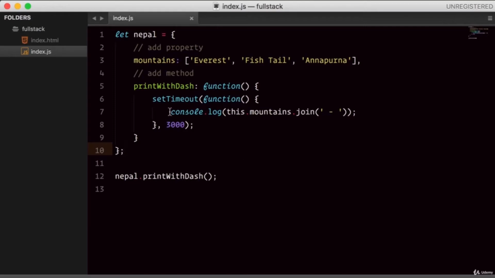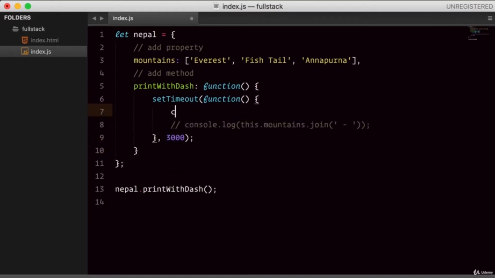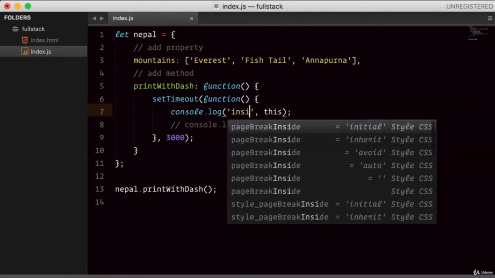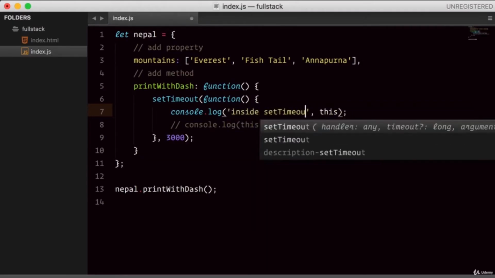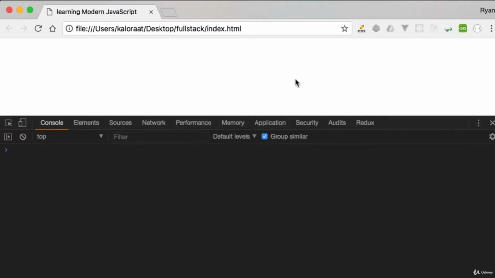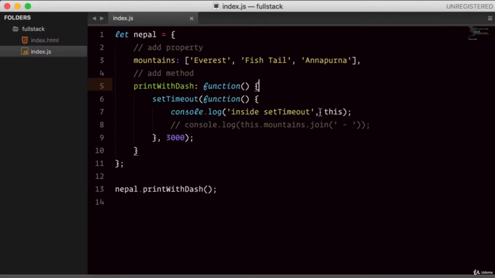We can begin by just commenting this out, and then let's console log this here, just to find out when we use this keyword within this setTimeout function, where does this point to, right? We can also write here, just for our reference, inside setTimeout. Let's go and refresh. Okay, so inside setTimeout, window, so it is still pointing to the window object when we use this.